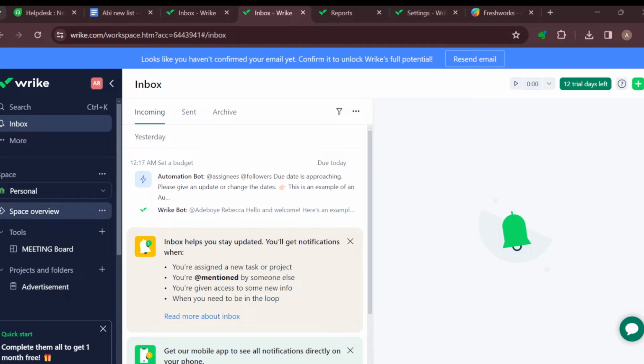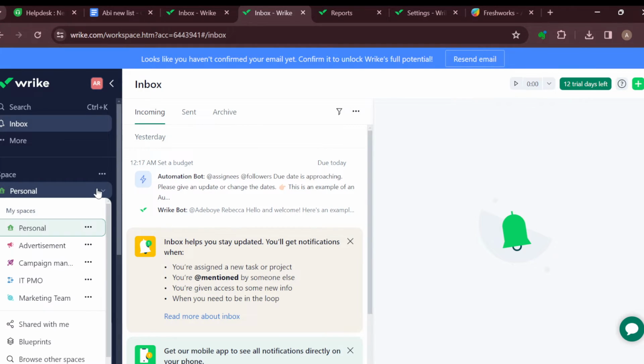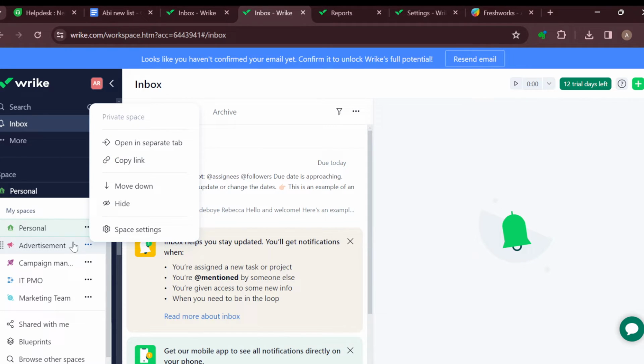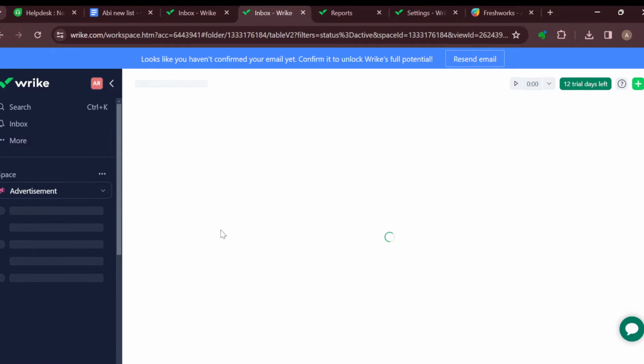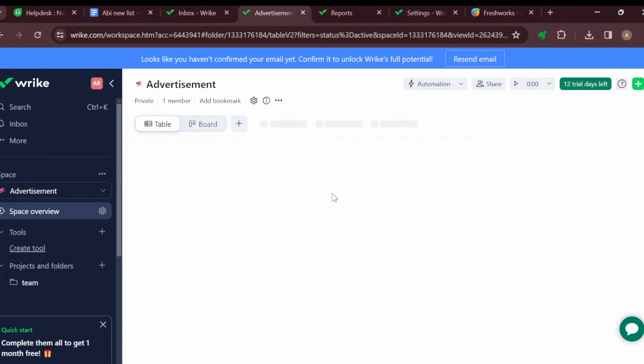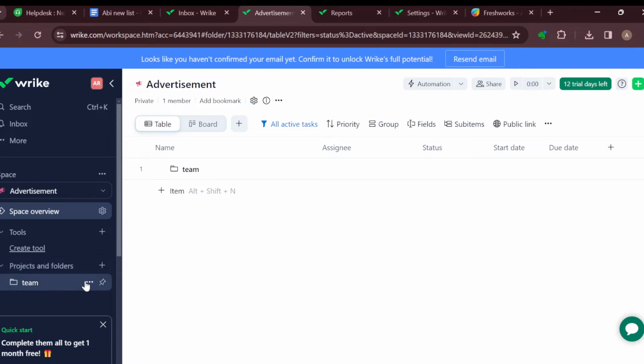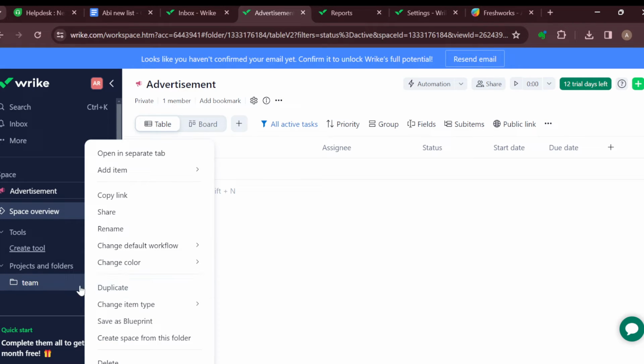So I'll be going to this space now. After seeing the space, the next step is to click on the three dots next to the space. After clicking on these three dots, ensure you open up the space or the project. All right, after opening it up, you can see the option.